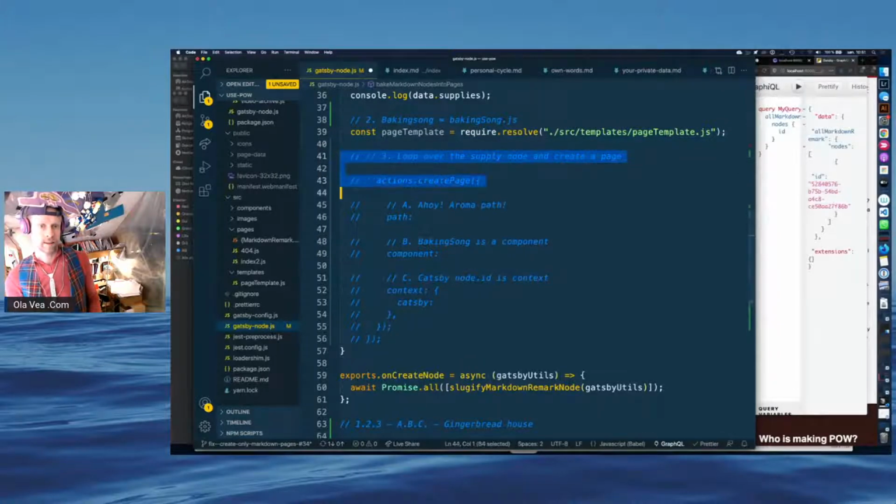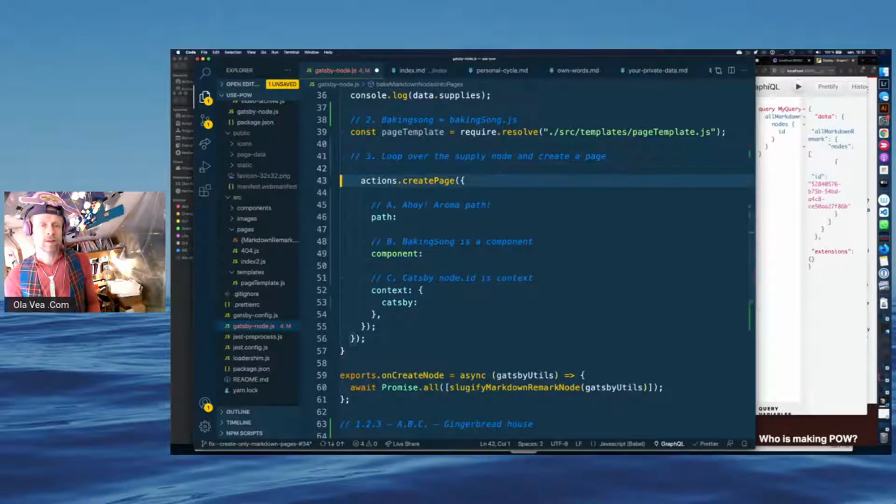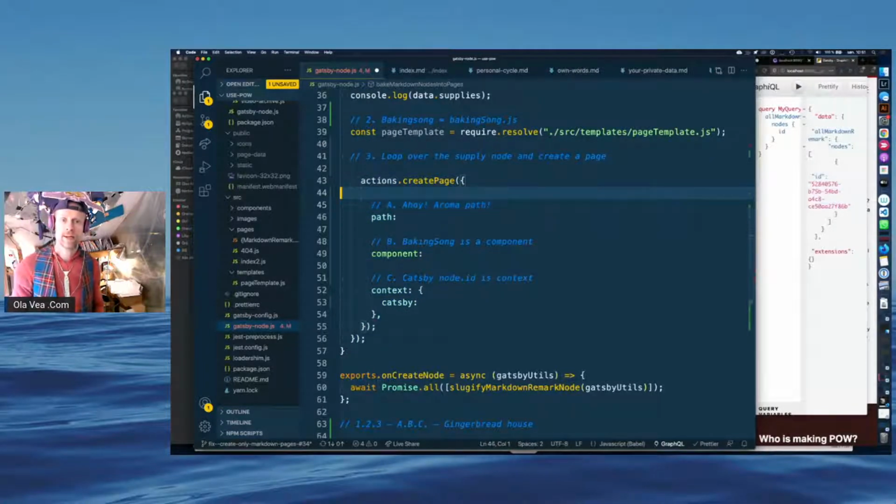I'll do like that then. Do like that. 3. So 3 has these 3 steps. That's good. A, path. B, baking songs. I'm going to put my baking song in here. And C, Gatsby here is node ID.